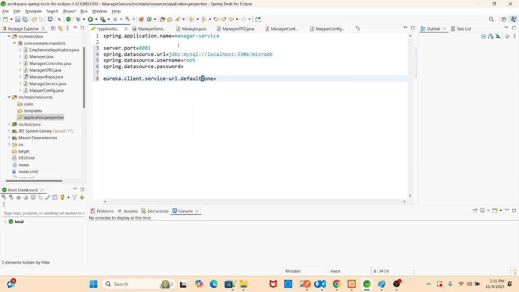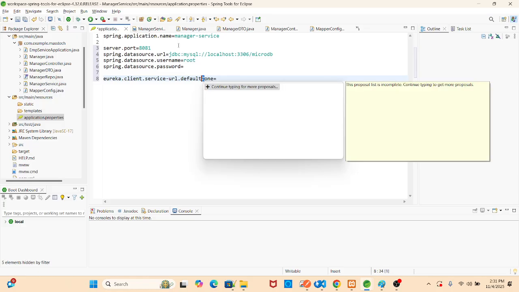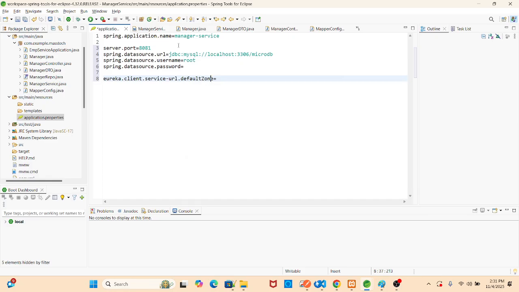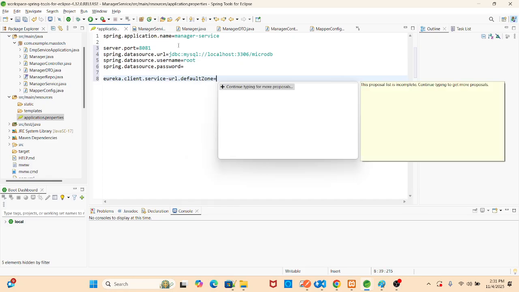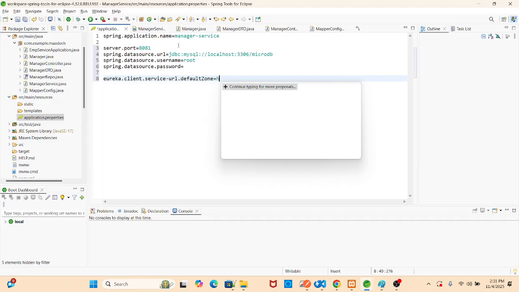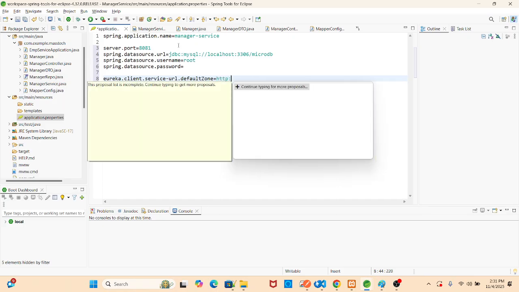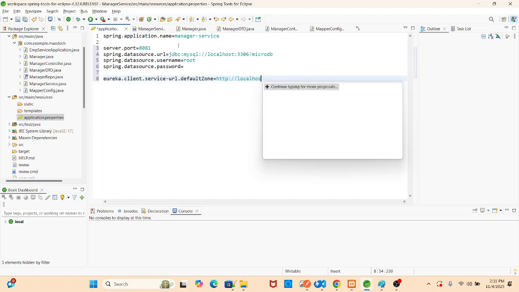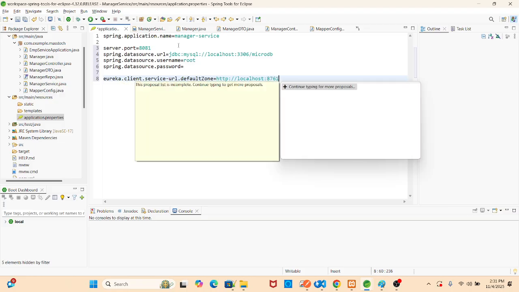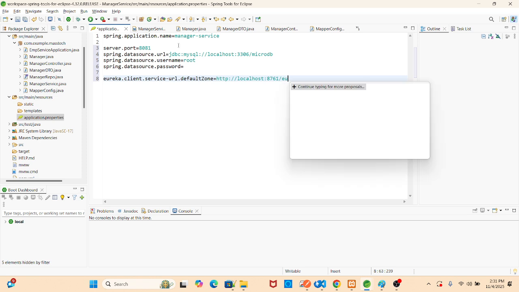Is it capital or small Z? Somewhere I think it is taking the small z. http://localhost:8761. That's it, right? Is there anything else here?